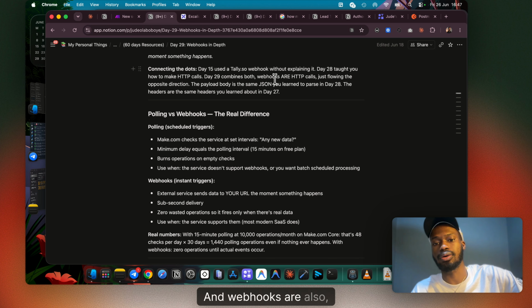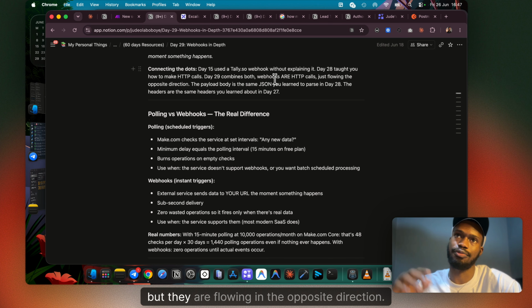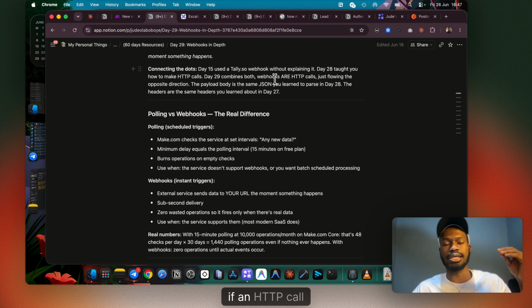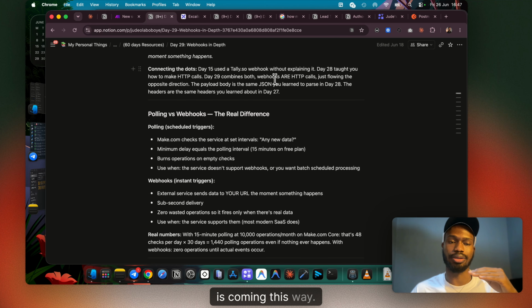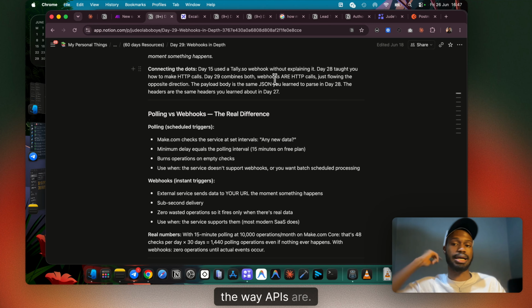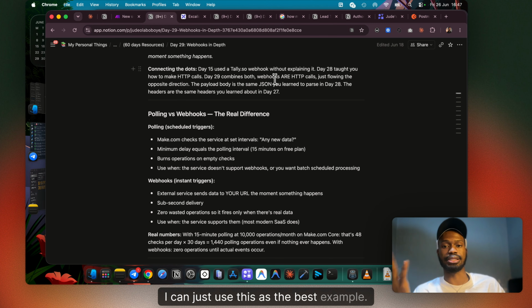Webhooks are also HTTP calls, but they are flowing in the opposite direction. If an HTTP call is coming this way, a webhook is coming this way. I think it's very clear here. So it's more like the way APIs are. I can just use this as the best example.